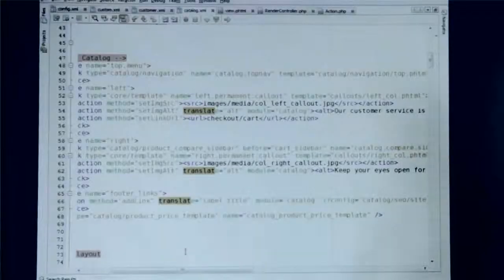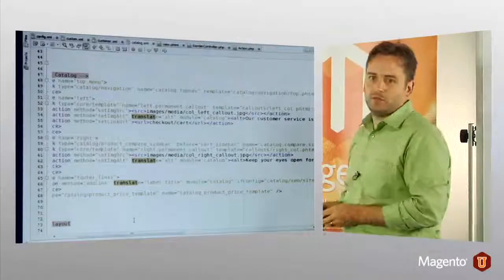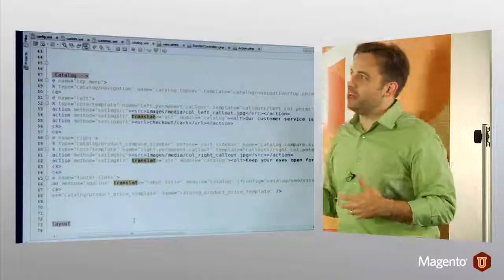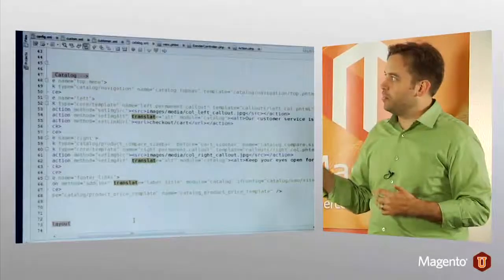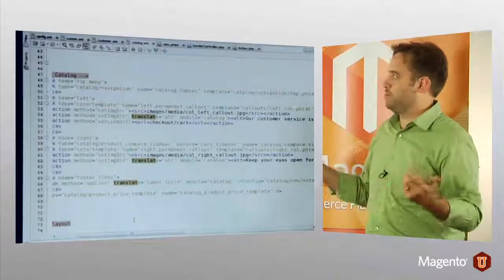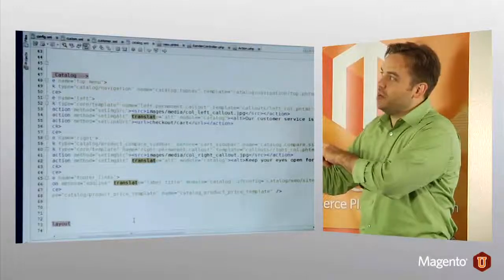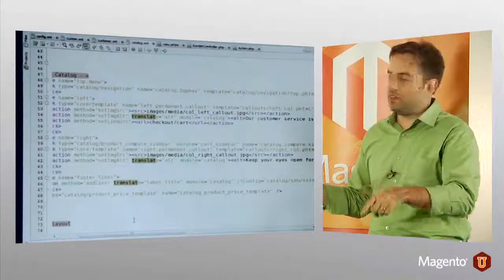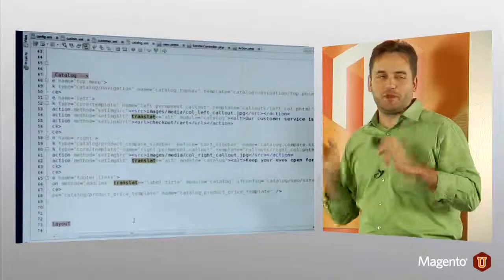Basically, it ends up using a CSV file that would match this string. So basically, each line in the CSV file would have this in quotes, comma, whatever you would be translating it to, in quotes. So if you had a Spanish theme, for example, you would actually have this stay the same in your layout file, but in your translation file, CSV, you would have our customer service something in Spanish.